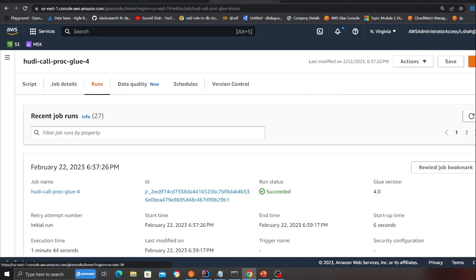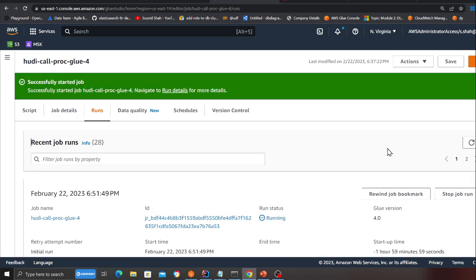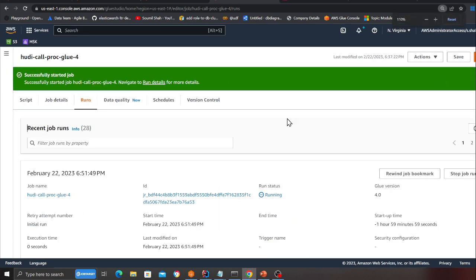Now, what I'll do is basically I'm going to run the job. Anytime you run the job, if you keep running the job, it's going to generate certain fake data points into your Hudi. And every time it's going to take the backup, is what I want to show.